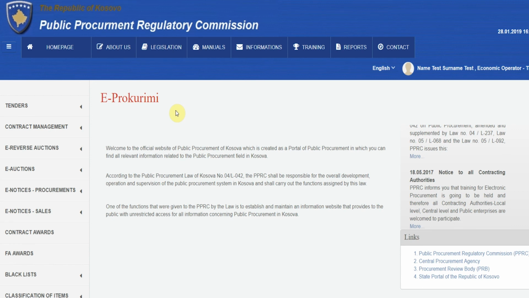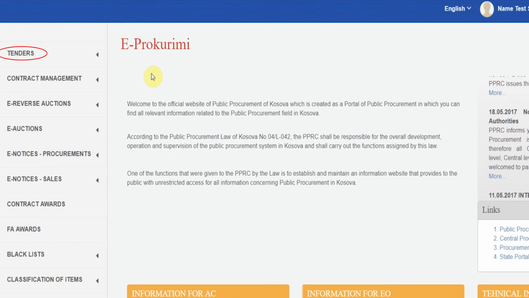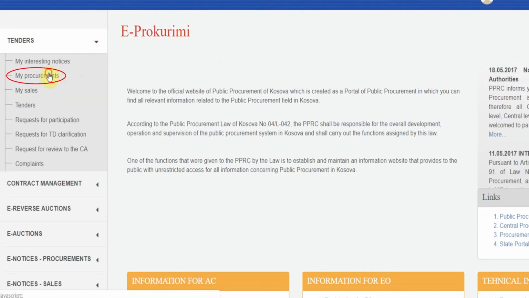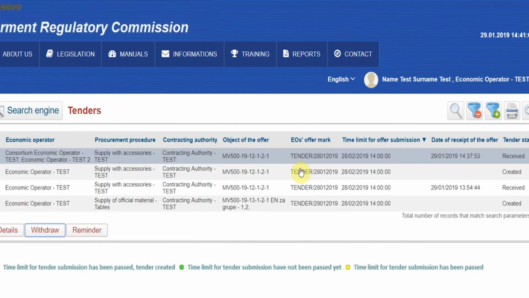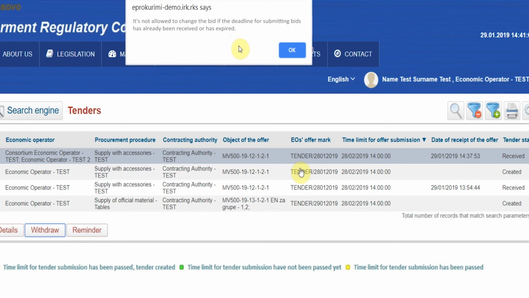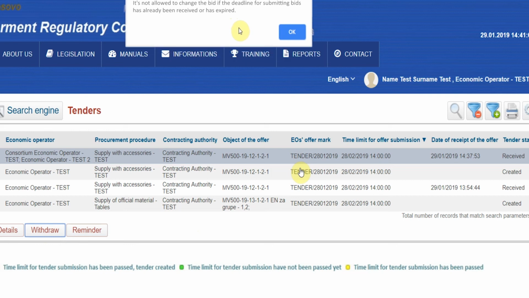To submit a new bid for the same procedure, the economic operator must select the Economic Operators menu, My Procurements, select the relevant procedure, and click the Submit Bid button. It is possible to submit a new bid, make changes, or withdraw the bid only before the deadline for bid submission. If the deadline has expired, the system will prompt the message, "The deadline for submission of bids has expired," and it will not be possible to submit or change the bid.